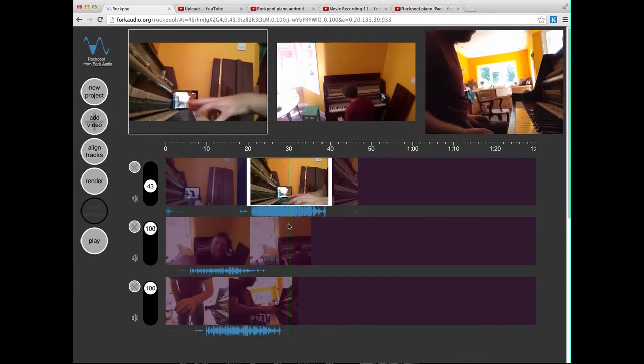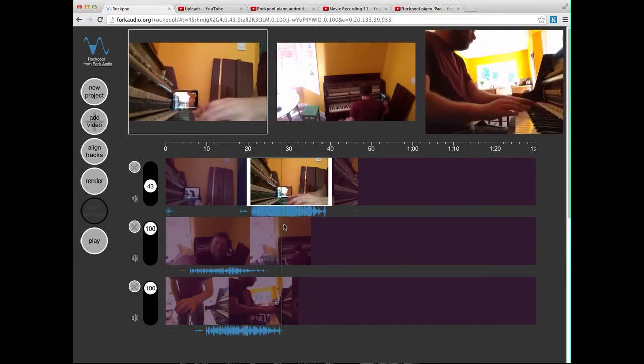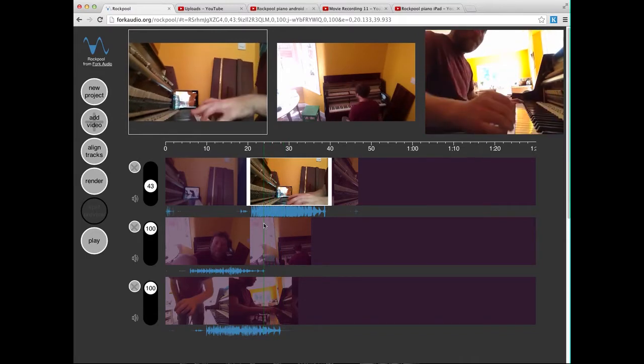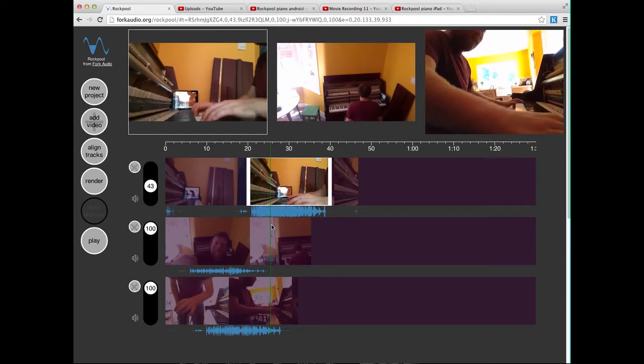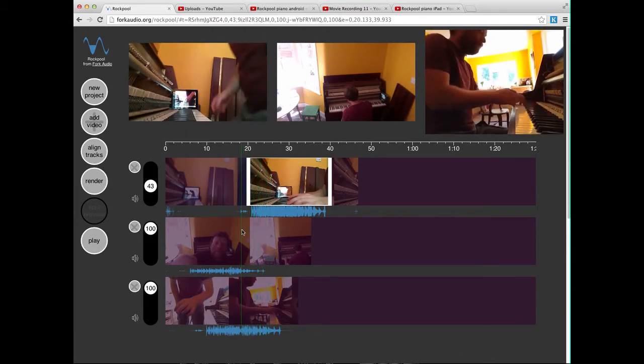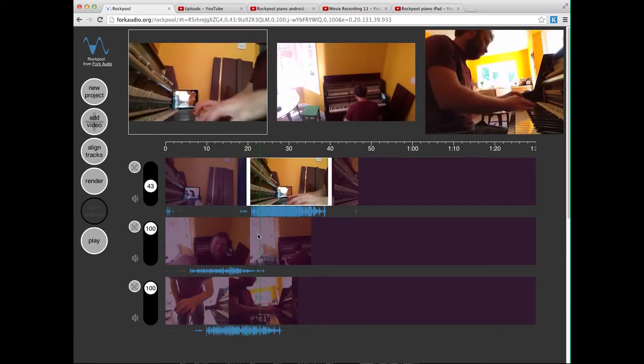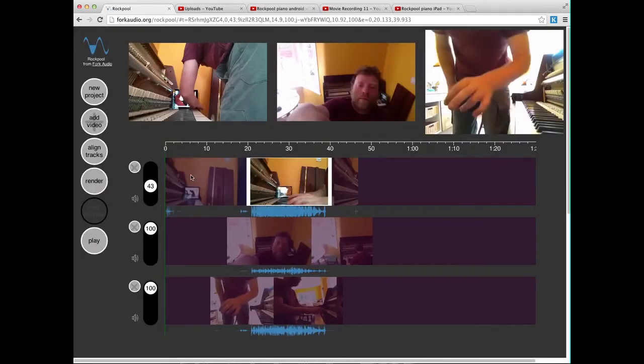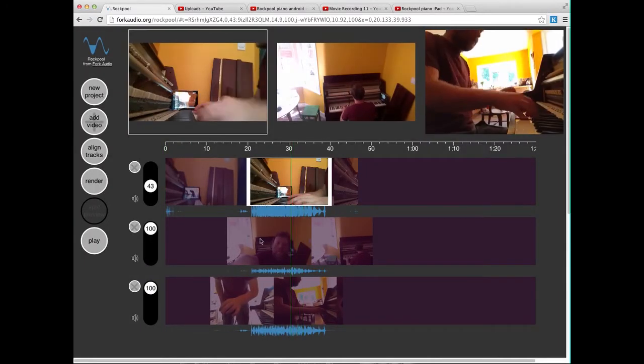So for example, there's a moment where there's a high note there. And you can see in the right-hand camera it's hitting the high note, but in the middle camera it hits it at a different moment. So to line them up, we just click this button, align tracks, and this analyzes the audio and figures out how to synchronize the tracks.